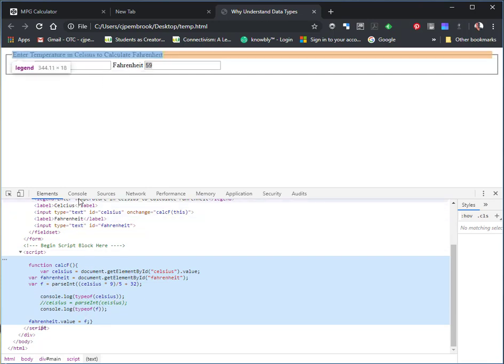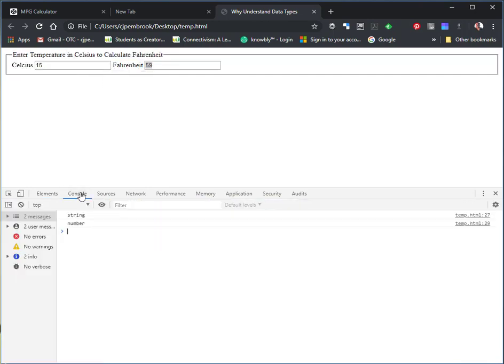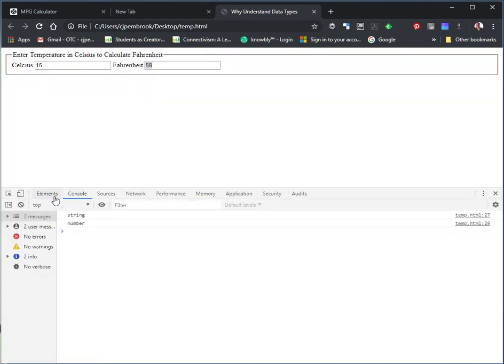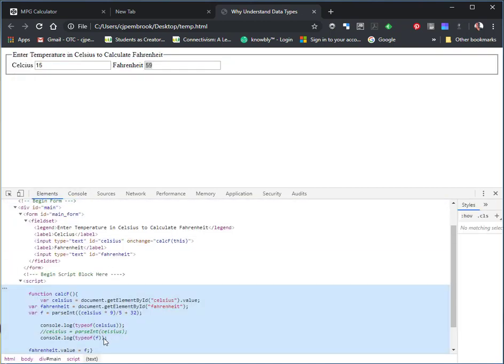And so if we go to the console, we can see that it told us this first thing here, the console.log type of Celsius, that is actually a string, and that F is a number. And that's obvious because of what we've done here when we set F to this conversion. We're converting it to an integer, right? And so it's kind of interesting that we can experiment.